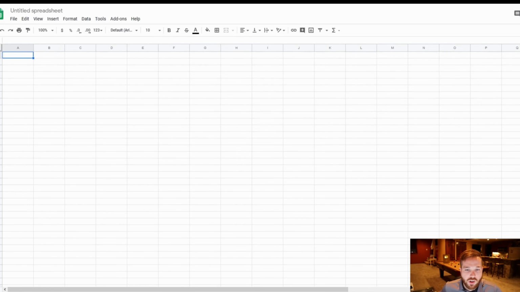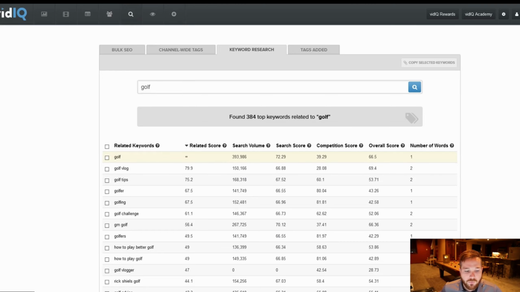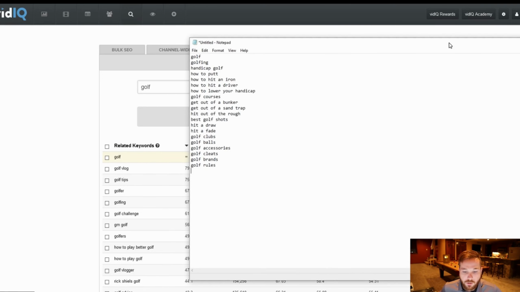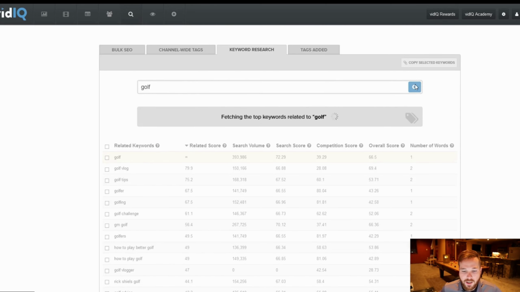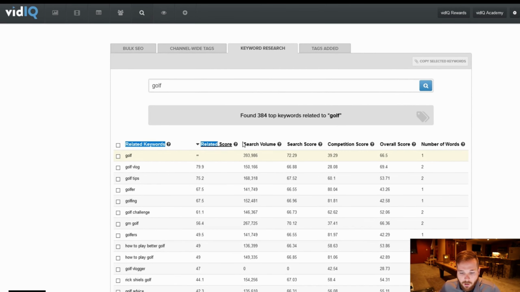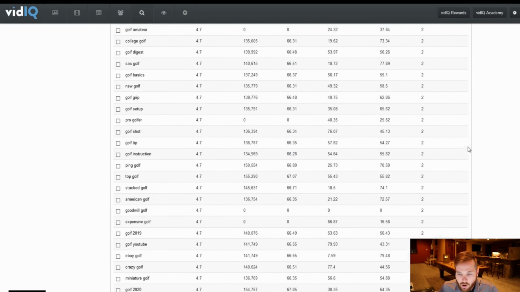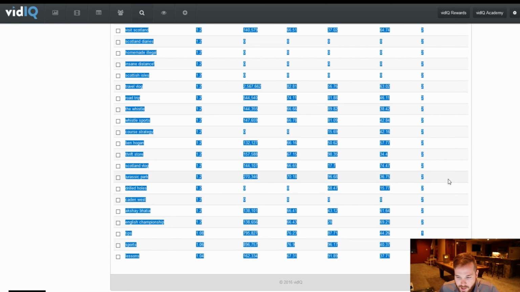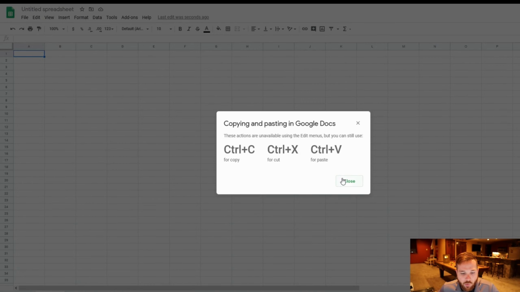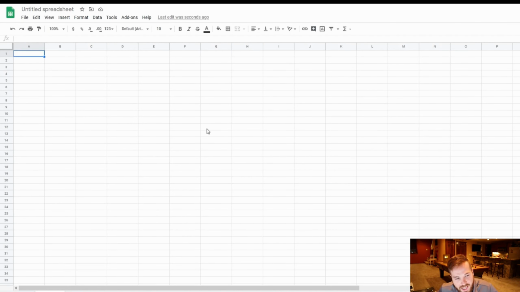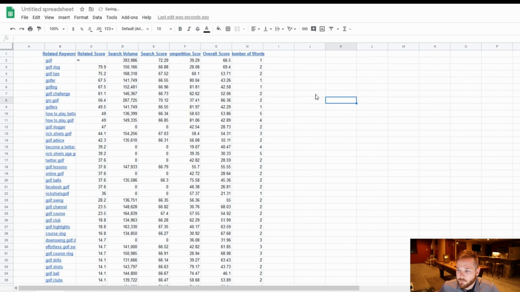Now go ahead and log into your vidIQ. Right here, you're going to take your first search term, which for me is golf, and put that into the keyword search tool right here, and then click go. Then highlight all of these, including the heading right here, all the way down to the bottom. Right click and hit copy, or press Control and then C on your keyboard, and then go back to your spreadsheet, go to A1, and right click and hit paste. If that doesn't work for you, just hit Control plus V, and that will put it in there.